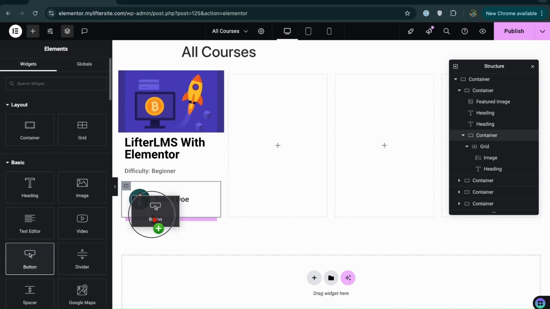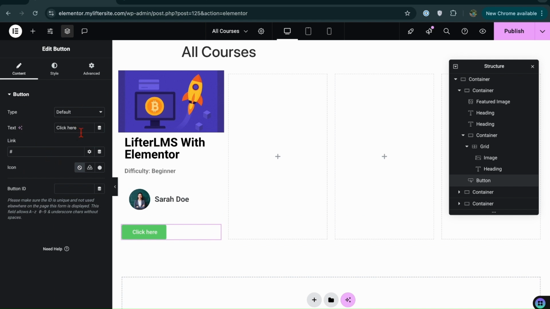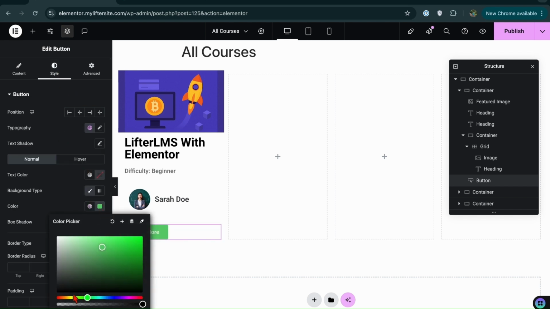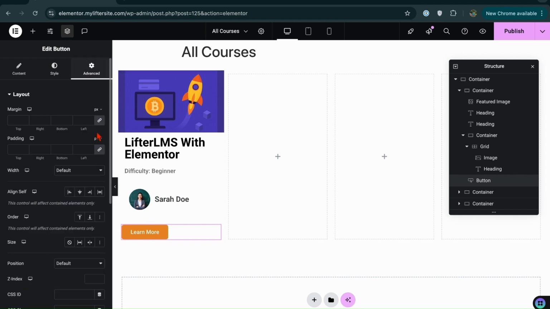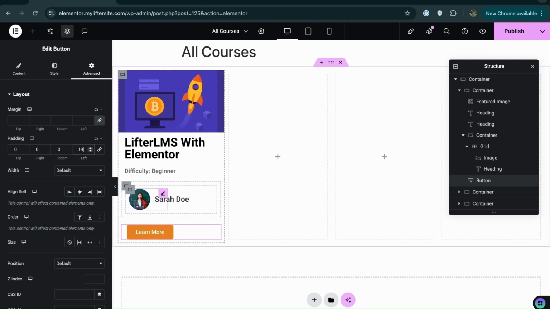I will add a button over here, and the button title will be Learn More. You can add any of the widgets or any of the functionality here, but I'm using a button so that I can redirect people to my course page. I'm choosing a color, and I can decide the position, the border radius, and other stuff. So I'm adding 6 for border radius. Then I will add some padding, and yeah, it's perfect.